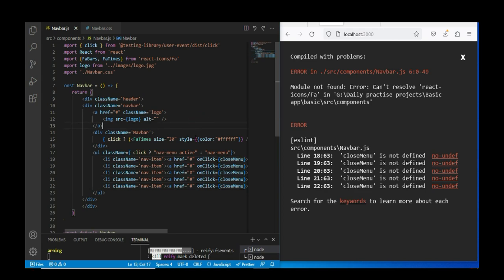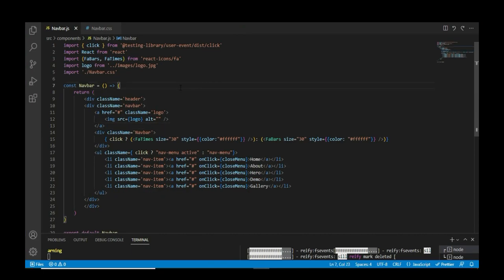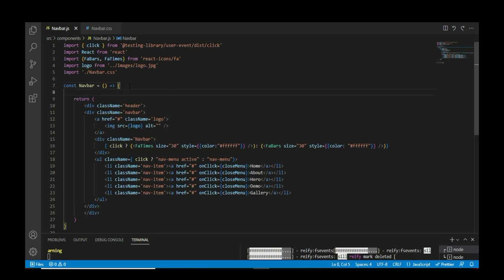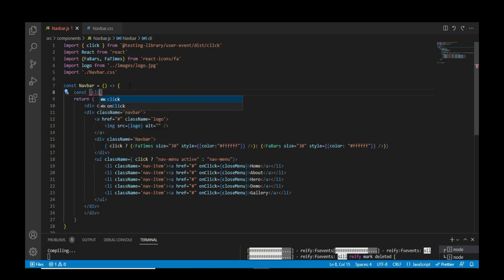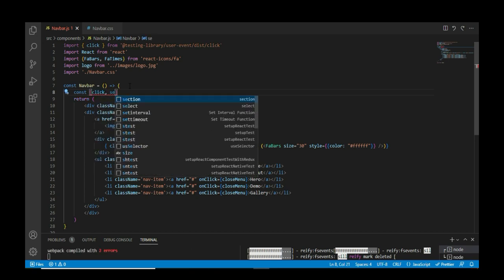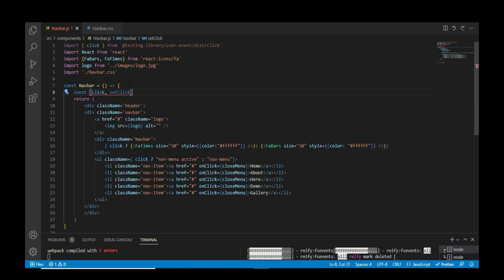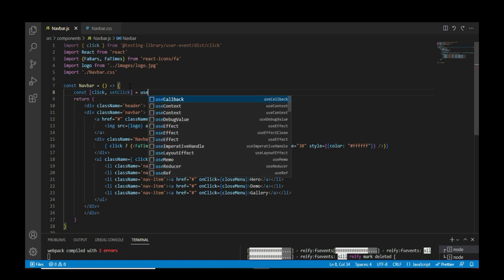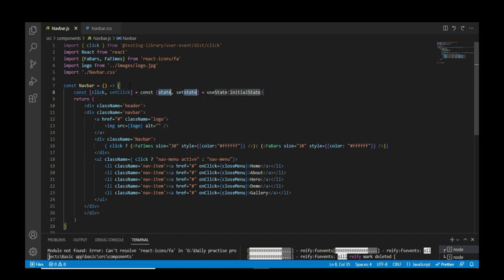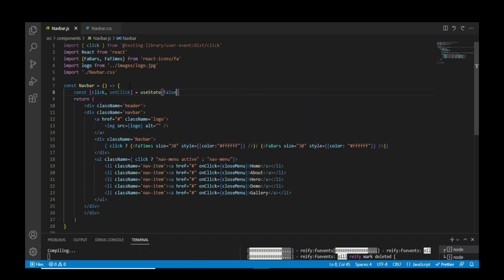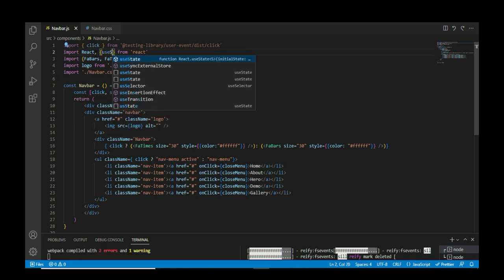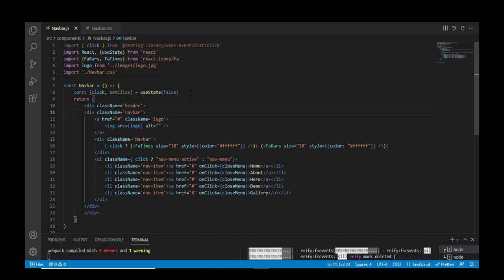write for all of this navigation bar, for example this total on click is equal close menu. So the const of this variable, we can select click and set click of this variable is equal useState. Inside the parentheses we can just write down false.